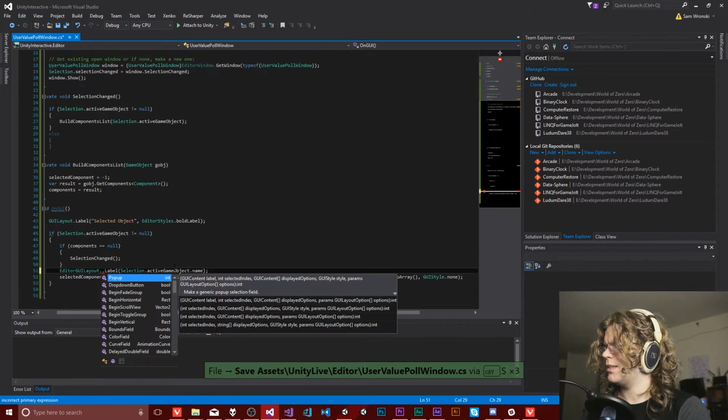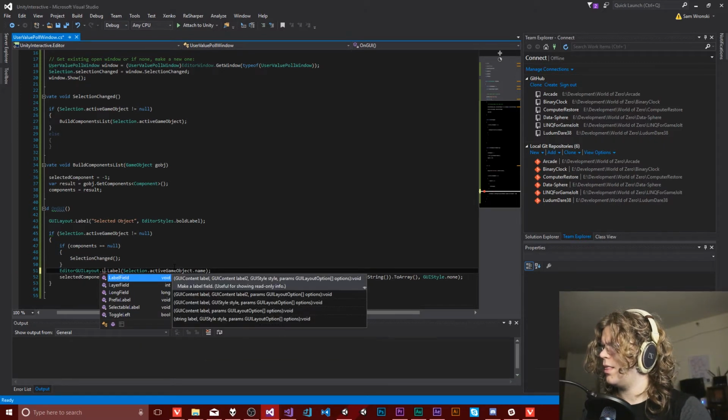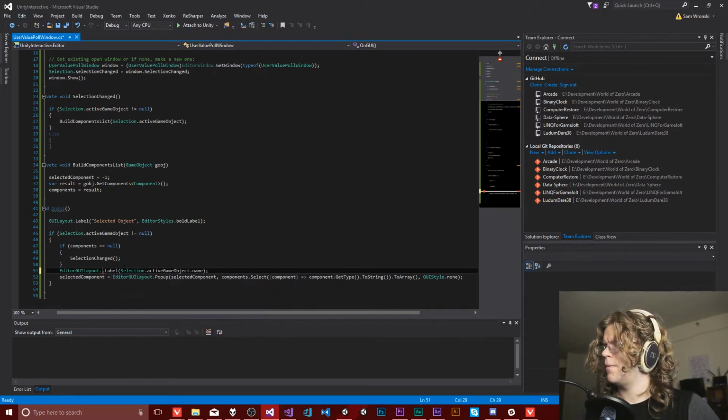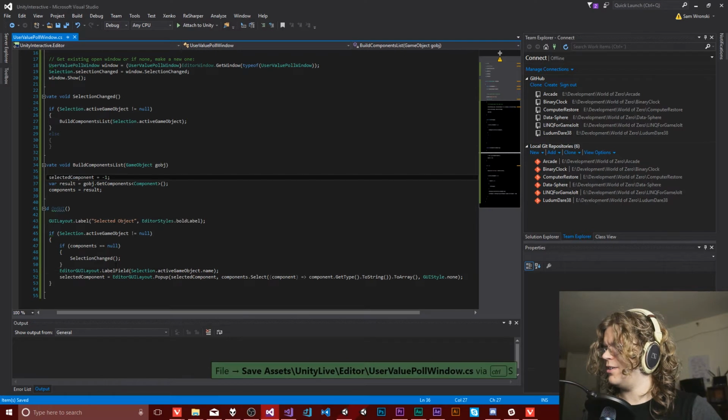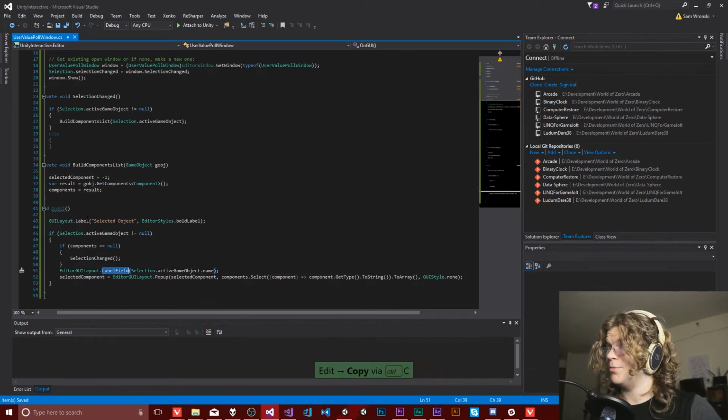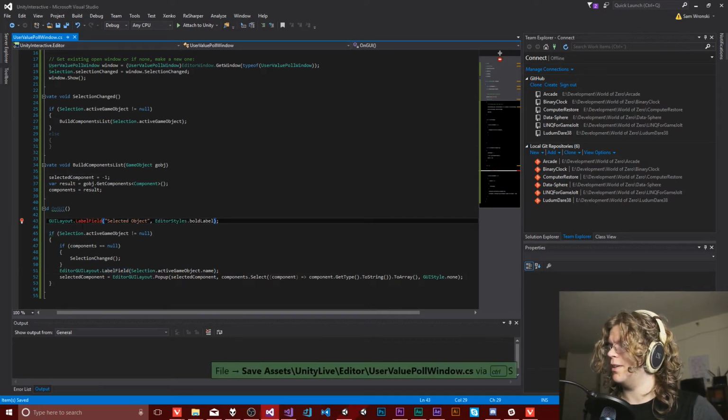GUI label dot label field. So I think we may need to change these. I think Unity's suggested implementation may not be what we want.